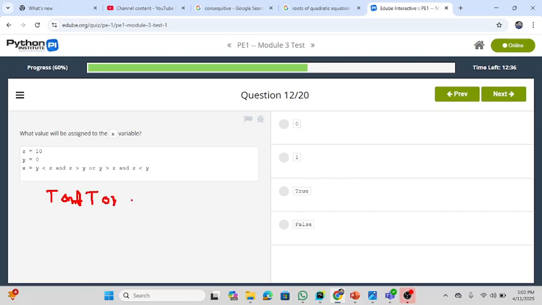Or Y greater than Z. Y greater than Z is false. Okay, and Z less than Y. Z less than Y is false. Okay, so this is the equation. So true and true will be true. True or false will be true. True and false will be false, right?